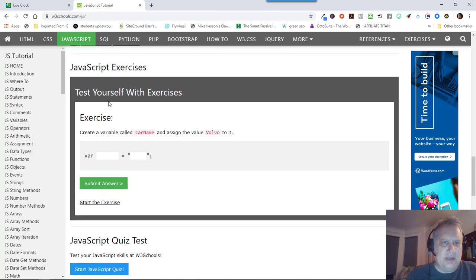JavaScript exercise. Try yourself with exercises. Create a variable called car name and assign it the value of Volvo. This is called camel case, so car, and then one capital for the new word. So I'm going to do it in camel case and put Volvo. So var is a variable, carName in camel case, equals Volvo. So I'm going to submit my answer.